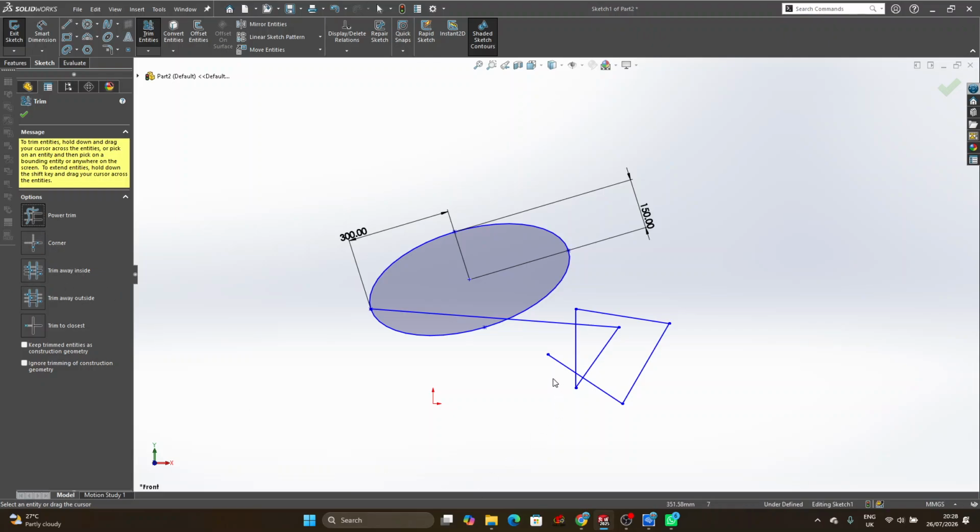The power trim, the way it trims an entity is that you can use it to extend something, you can even use it to shorten it too. That's what power trim does. Any sketch entity, just extend it with power trim, or you can shorten it to any length you desire.